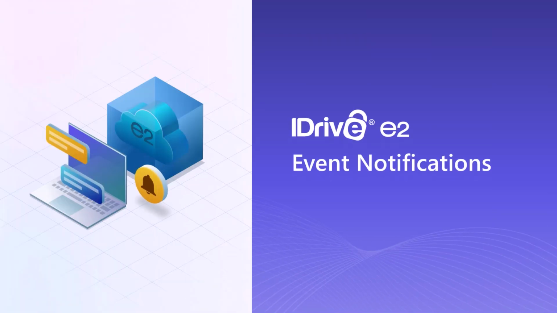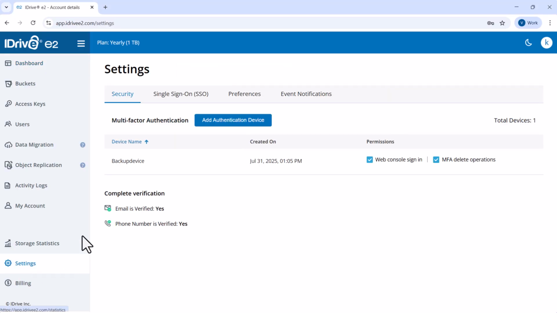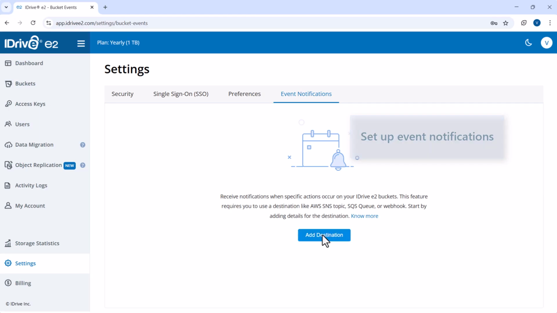Set up event notifications to monitor activities across your buckets and objects in real time. To get started, sign into your iDrive E2 account. Go to Event Notifications and click Add Destination.